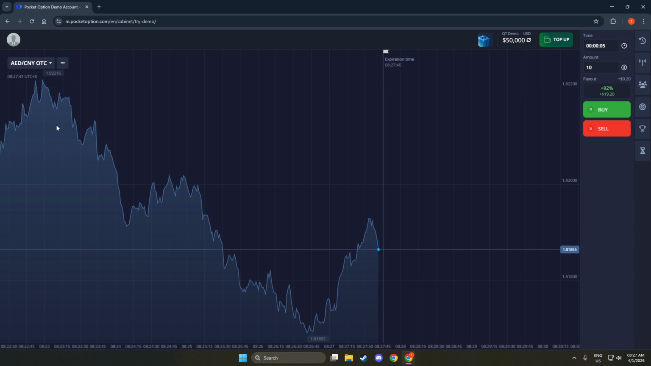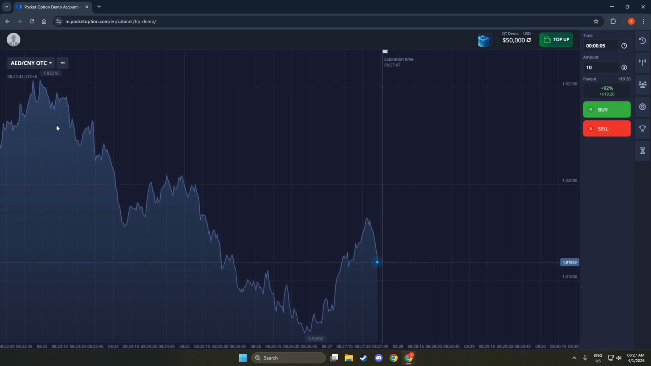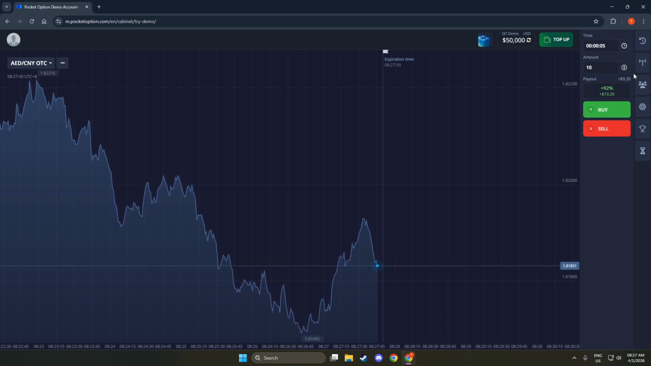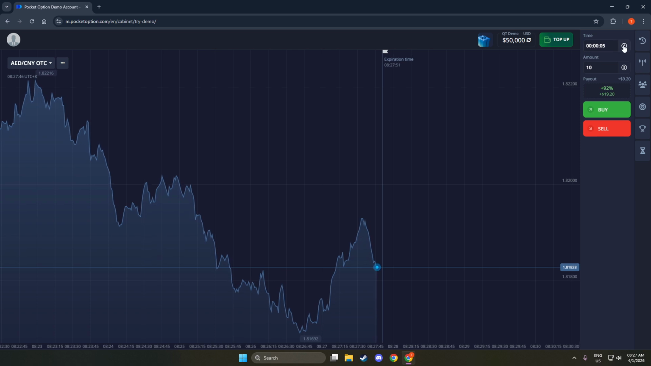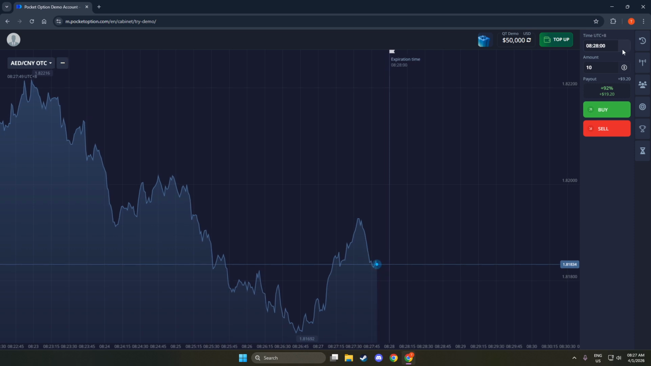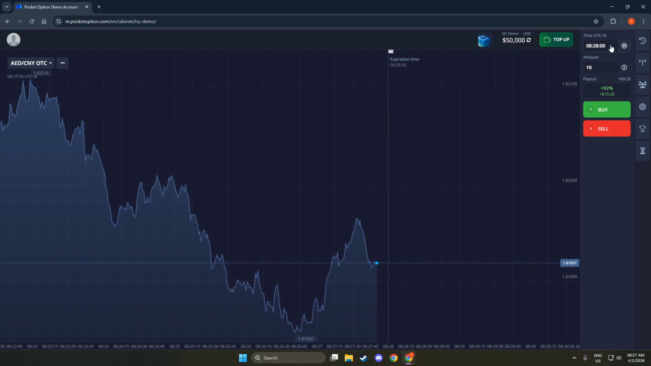Next, look to the right-hand trading panel. You're searching for the expiration time control, which is usually displayed as a time field or a small clock icon. It's placed near the trade amount and the UP and down buttons. If you're on a smaller screen, it might be collapsed into an icon, but it serves the same purpose.